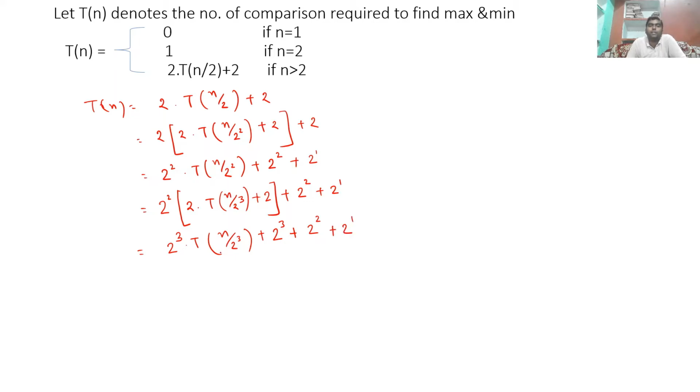Okay, so finally we are going to n equals 1. So n equals 1 means, let us suppose I repeat the same process k times, so what will happen in that case? After k times, this will reach 2 raised to the power k into T(n/2 raised to the power k), and finally this value will become 1. And plus, so this is 3, here 1 2 3, so now what will happen? Here 2 raised to the power k, and so on, like 2 raised to the power k minus 1, and finally 2 raised to the power 1.